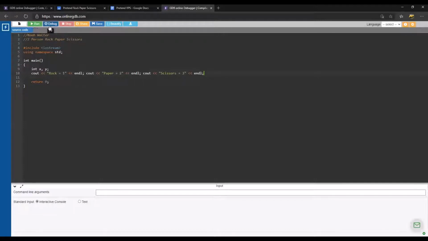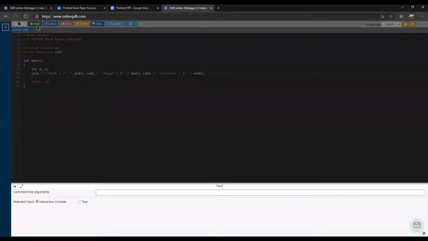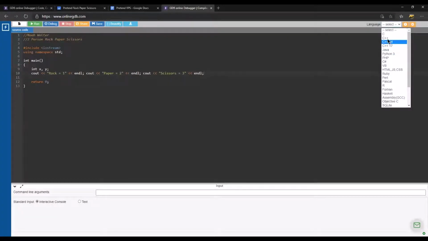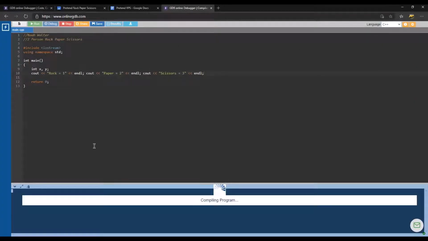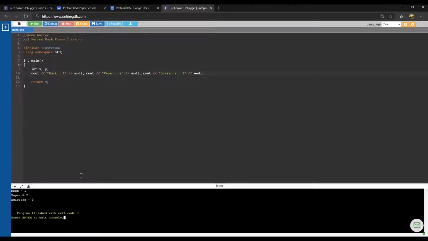Okay, so now we're going to run this after it's been all typed and make sure that it still works. Make sure that you choose a language to be C++. Perfect. It's exactly how we want it to look.